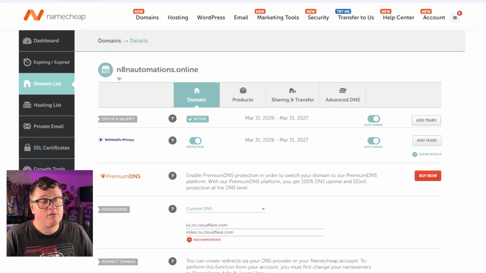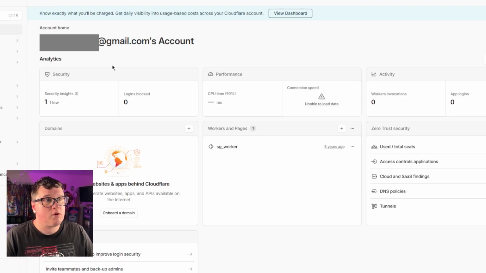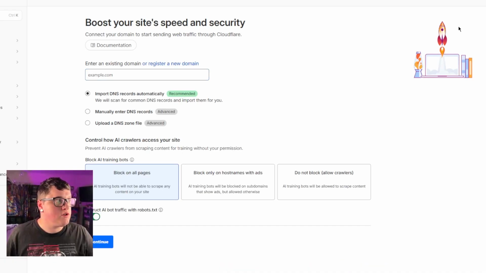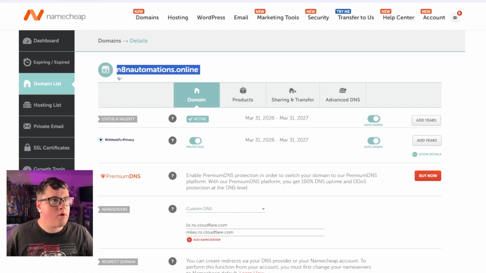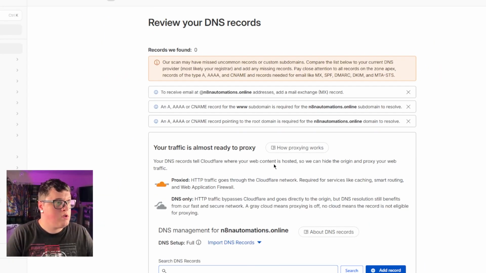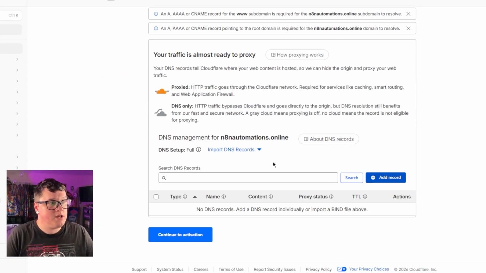So the very next thing we're going to do is get that domain. Then we're going to pull up cloudflare.com. So we're going to come over to domains and click on overview. Next thing you're going to do is click onboard domain. I'm going to grab the domain name from my Namecheap account and paste it in. It says we will scan for common DNS records and import them for you. So I'm going to let that do its thing and then hit continue, select the free plan. So the next thing it's going to do is bring us to this page here, and I'm not going to change anything.